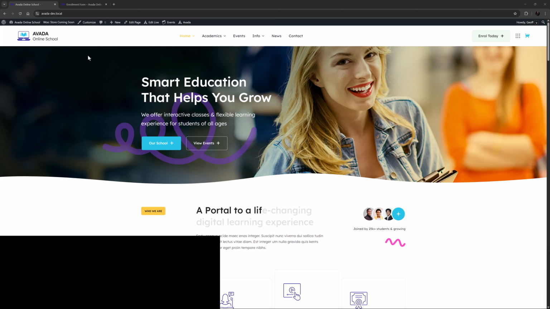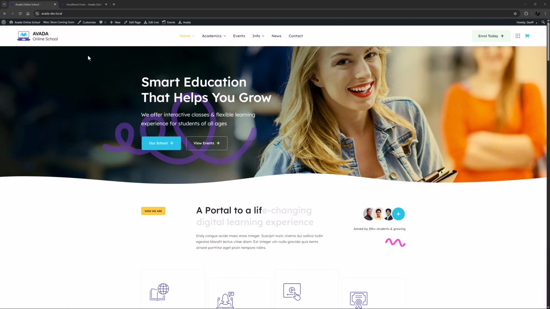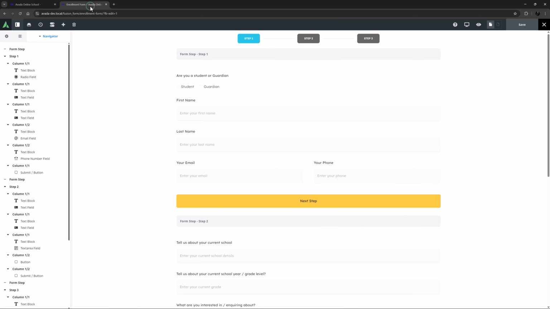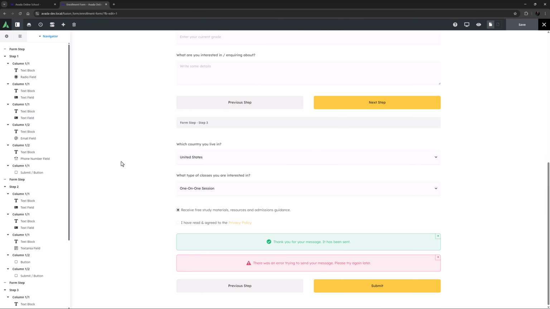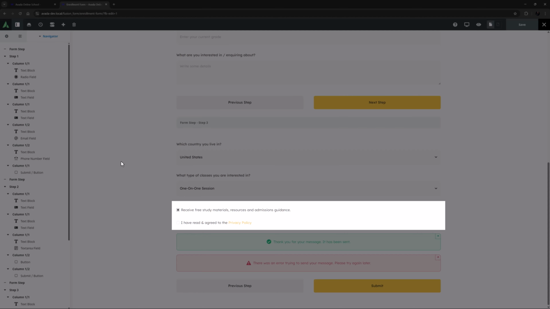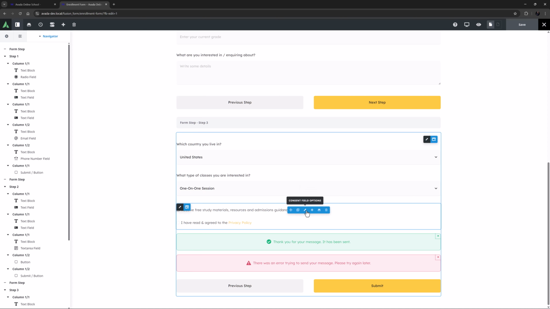Okay, let's begin. The Consent Field Element is a simple form element that allows you to display a consent notice to your users. If we look at the enrollment form on the online school pre-built, we can see a couple of consent field elements at the bottom. Let's have a look at the options.